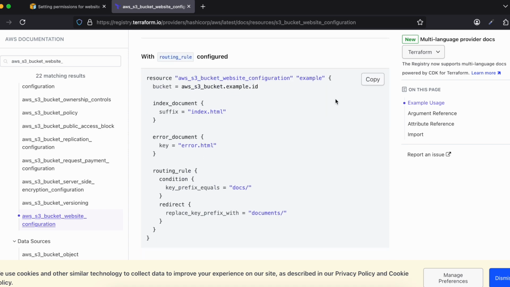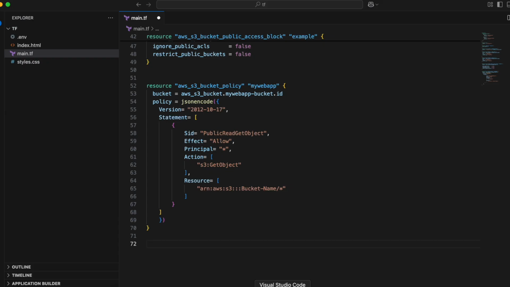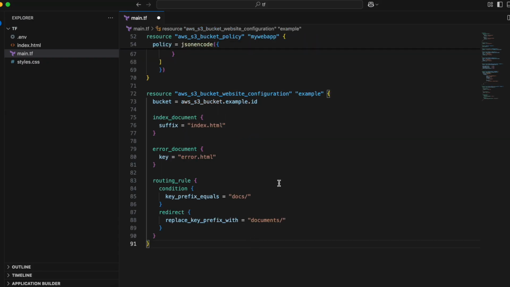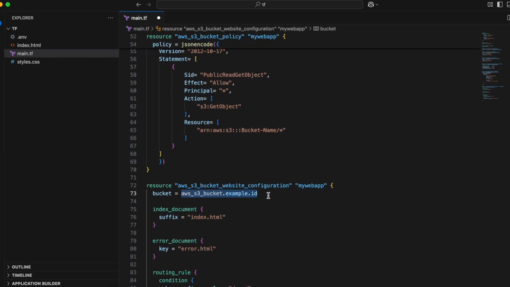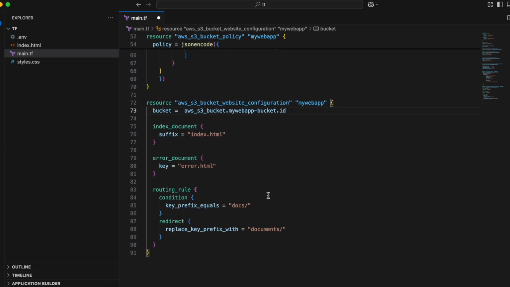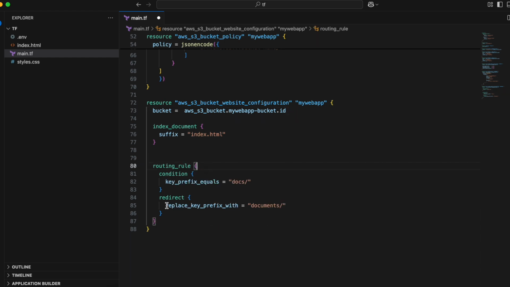Again over here I'll copy this particular part and paste it over here. Inside this, again, you can write it as my web app or whatever you feel is correct for you. Again, this should be the bucket ID, so I'll copy this from over here and paste it over here. Then here we have the index document, which is index.html. We don't have an error document, so I'll remove this. We don't have routing rules as well, so I can remove this as well.